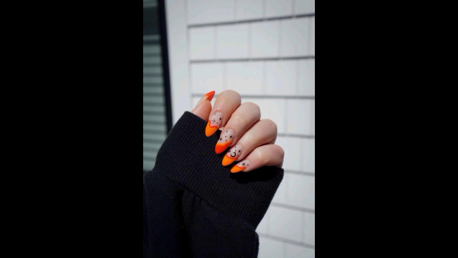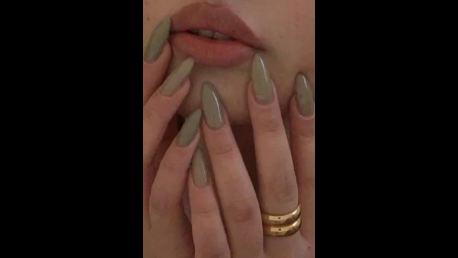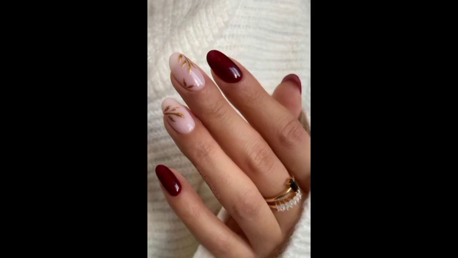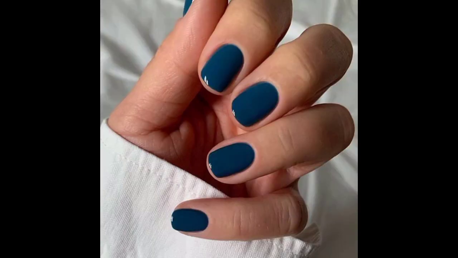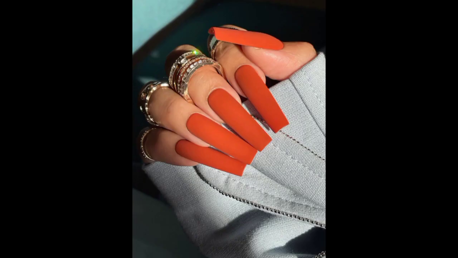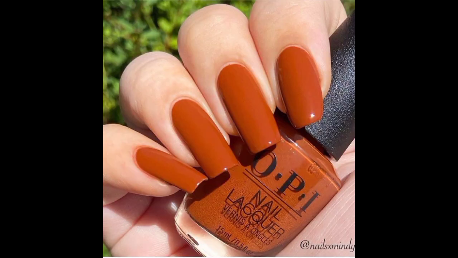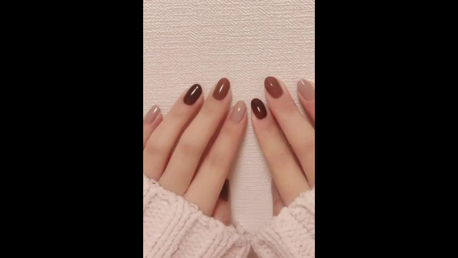Use tools like brushes, toothpicks, or dotting tools to create patterns. Dots, lines, and shapes can be achieved with patience and creativity. Additional details such as glitters, gems, and stickers can be added using a clear polish or a nail glue. Apply a clear top coat to protect the designs.